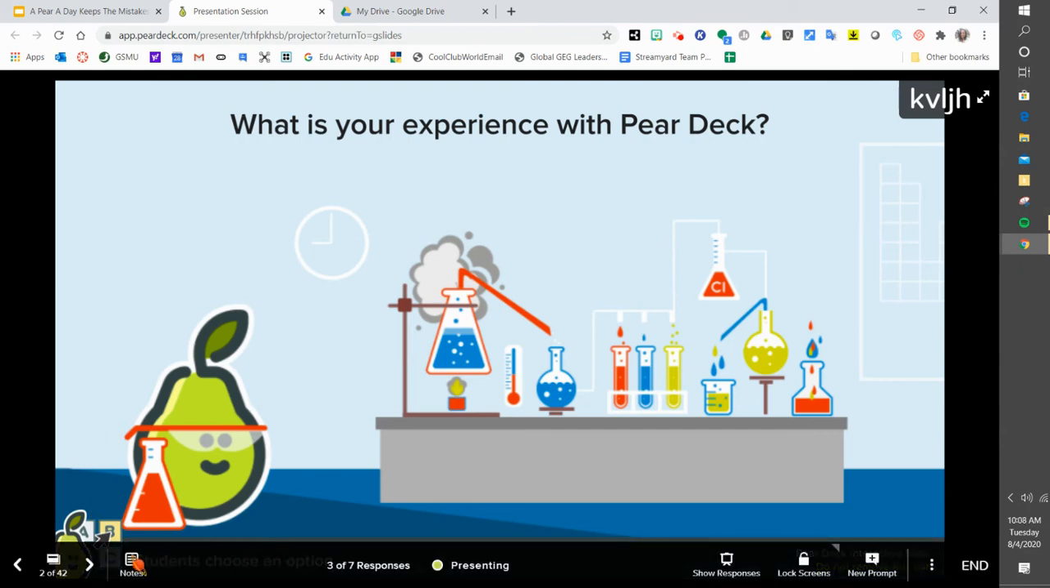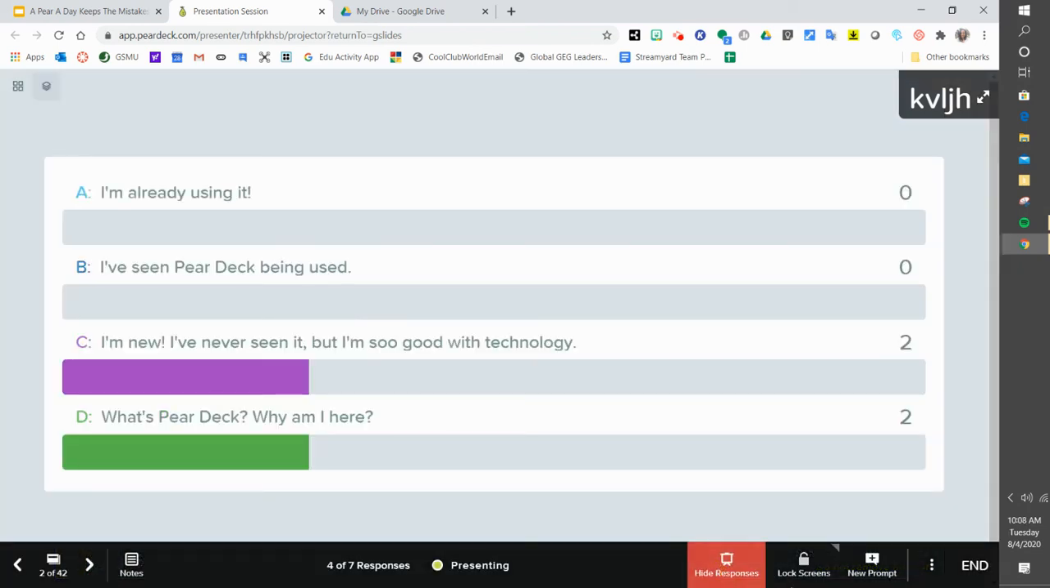So what is your experience with PearDeck? I can show the responses. Okay. I see that Miss Umali is not paying attention, so I'm gonna lock all y'all screens. You can't do nothing. How did you lock the screen? Right here at the bottom. See? So that's your lock screen, lock everybody's screen. Because I see her just messing around talking.